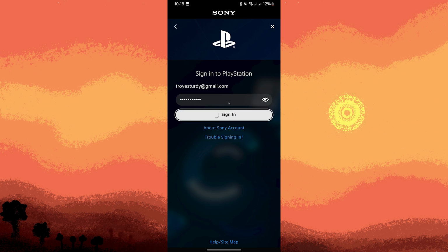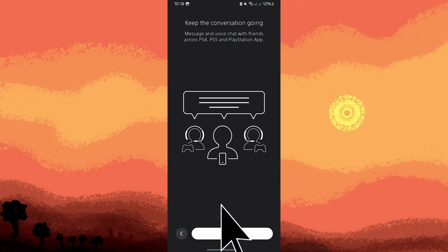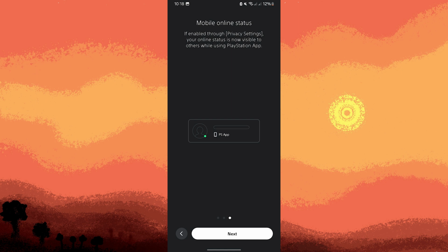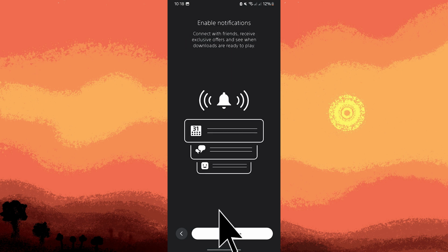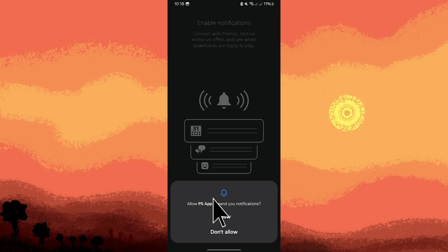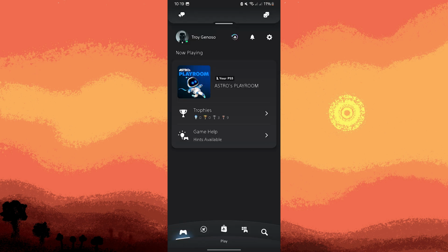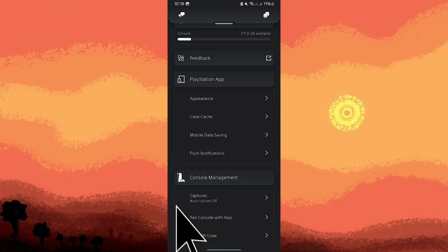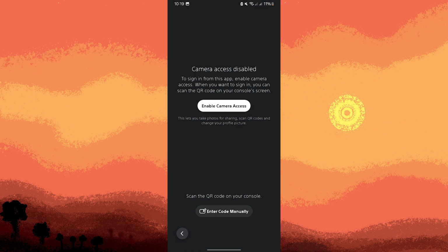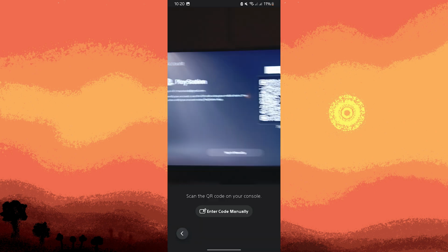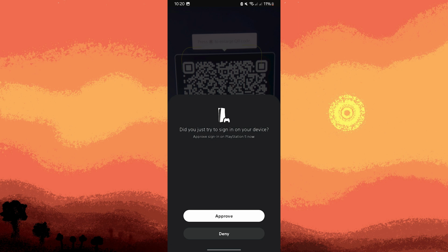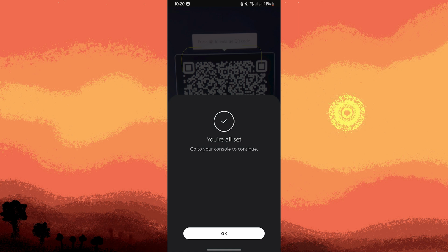Now, on your mobile phone, follow any prompts to sign in by allowing all permissions. Then on your home page, go to the settings, then find the scan QR code, then enable camera access, then scan the QR code on the screen for convenience, then tap approve, tap OK.